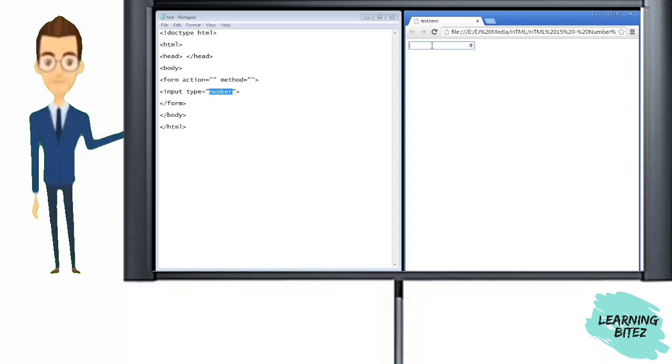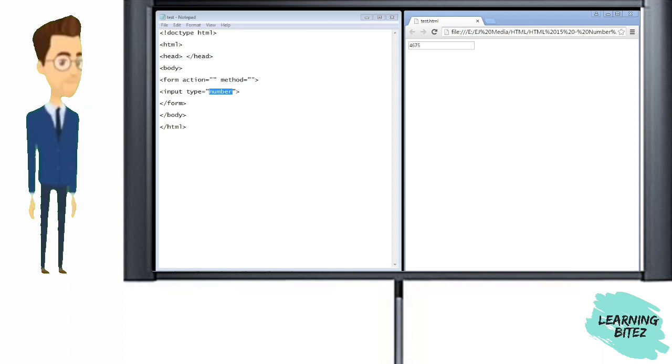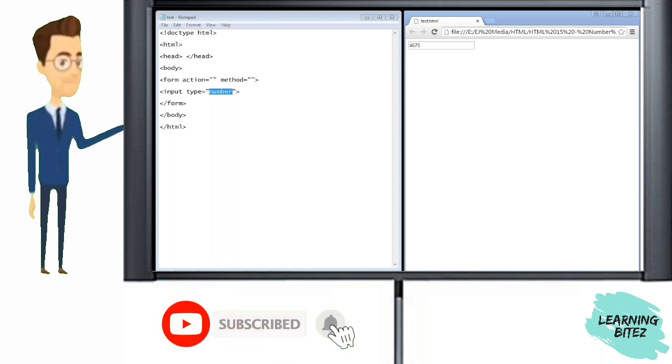So we can enter a very, very large number in here if we want. And you will also notice that this number input box has an up and down arrow, so we can adjust it accordingly. Now what if you want to specify a range in terms of numbers? That is, you will only allow a certain range between a minimum number and a maximum number that can be inputted into this field. And that's where the minimum and maximum attributes come into play.